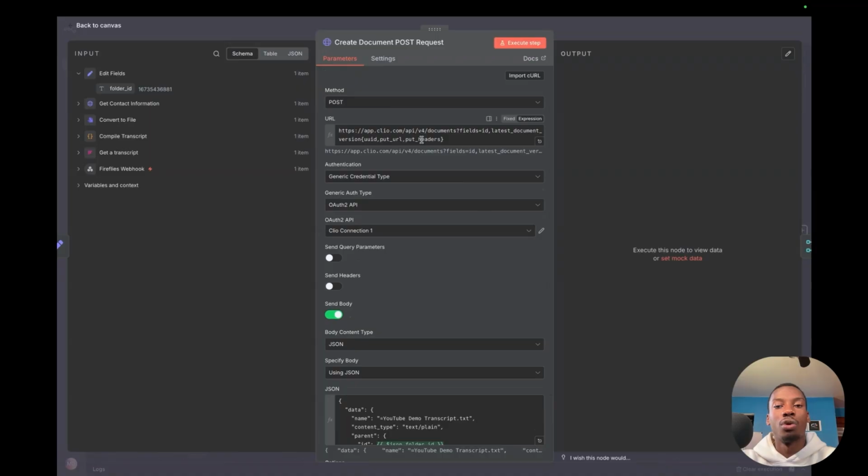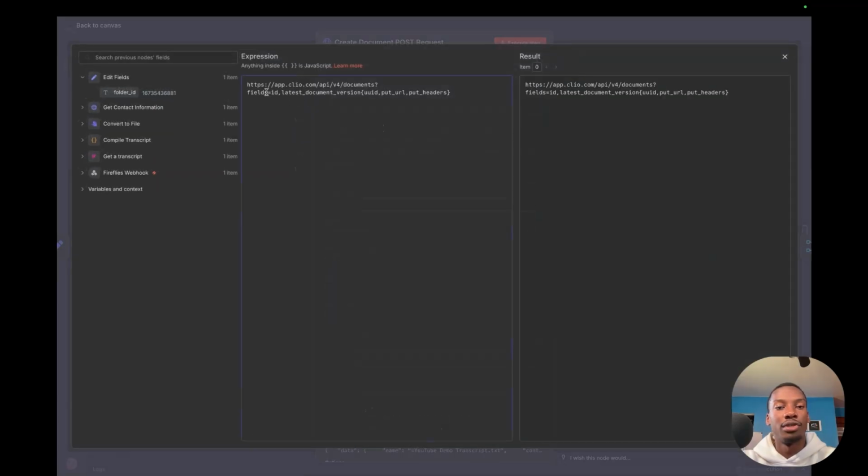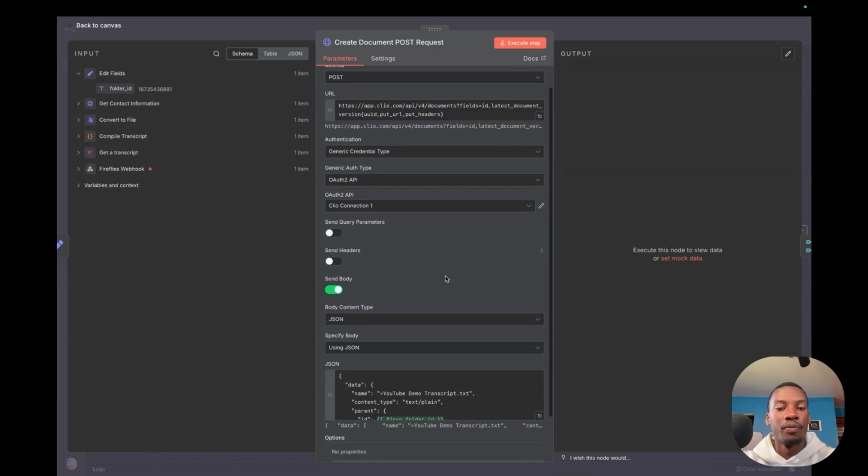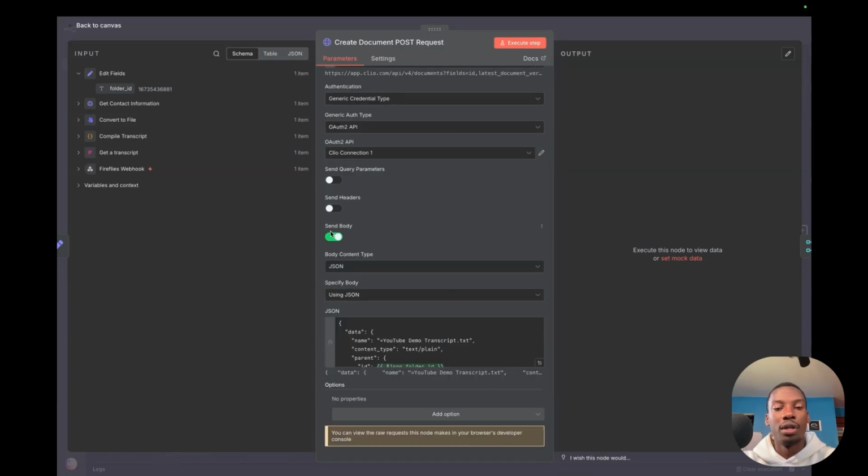And then from here, we're going to be sending off a POST request to upload a document. So you just want to copy the same exact URL, app.clio.com/api/v4/documents. And then the fields are really important here. We need the ID, and we also need some information about the latest document version. So this is going to be the unique universal identifier, I believe. We need the put URL and the put headers. We need to return all that information because we're going to use it in the next steps to actually upload the document to Clio.